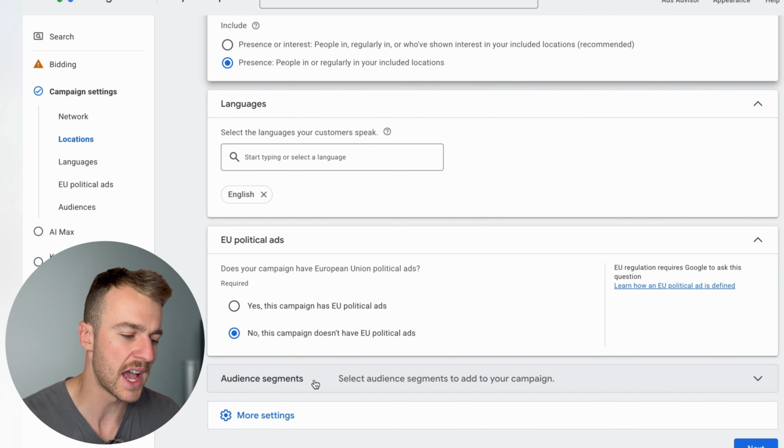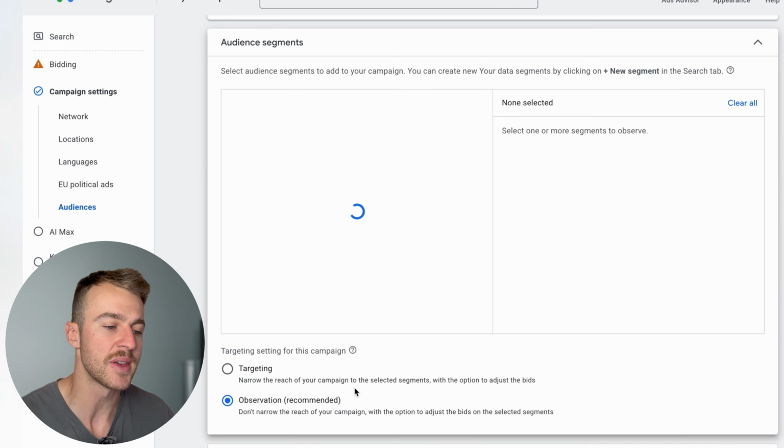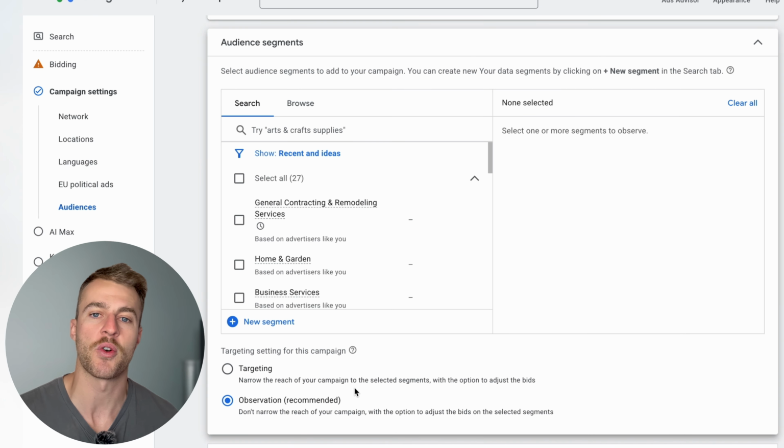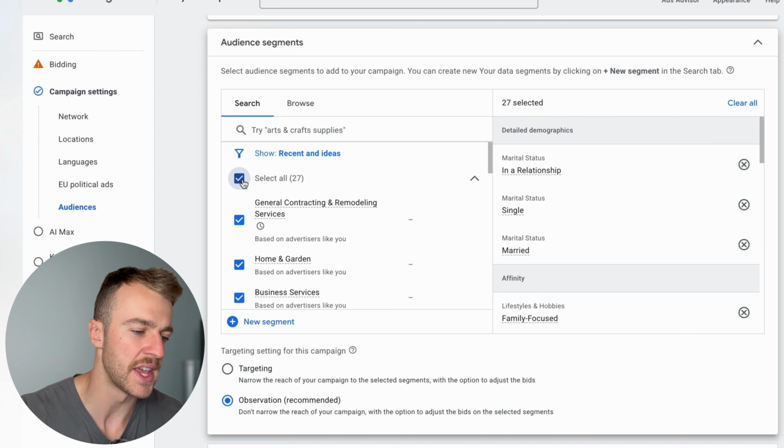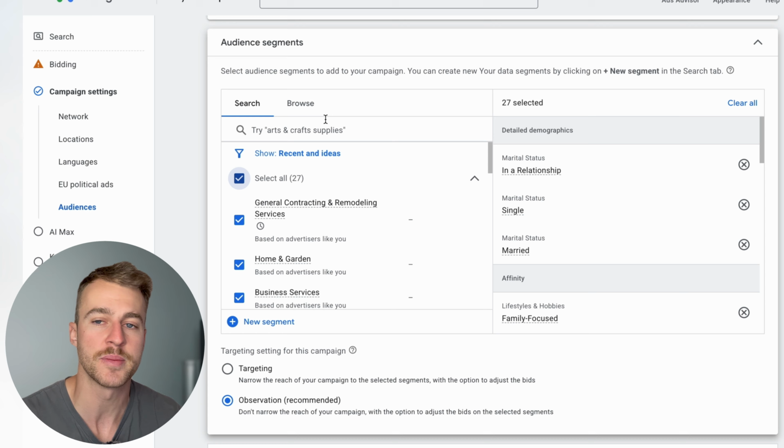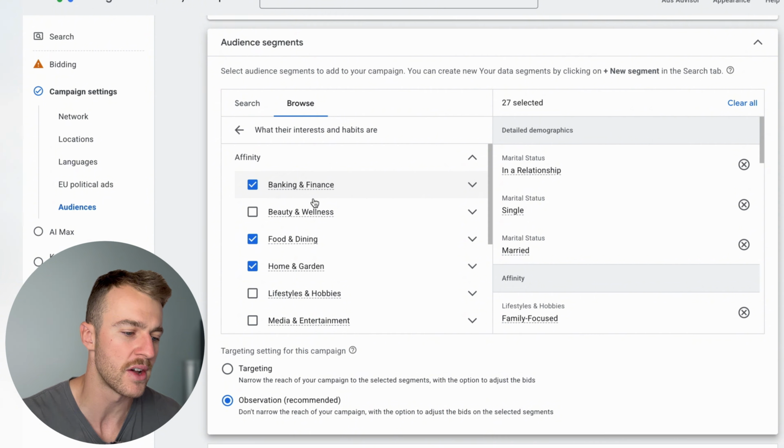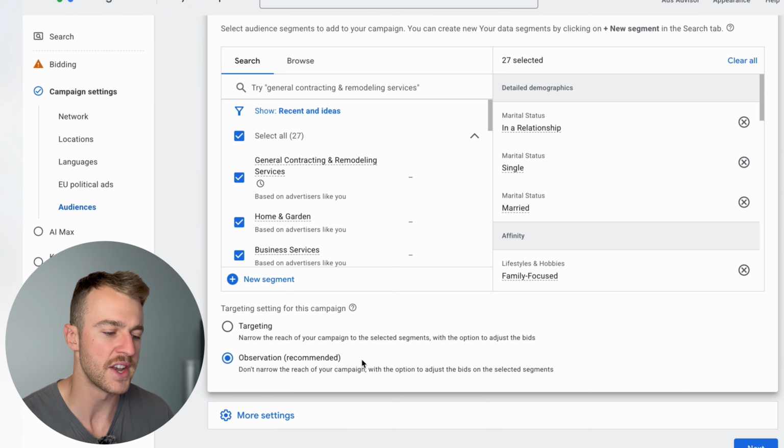So keep scrolling down. We're gonna go to audience segments now. This is the same thing with locations. We can do bid adjustments later on based on different audiences. So just go in here, tap on select all. If you don't have this option because you're completely brand new, you can just tap on browse and go through and select them like this. And just make sure to keep this on observation, not targeting, all right?